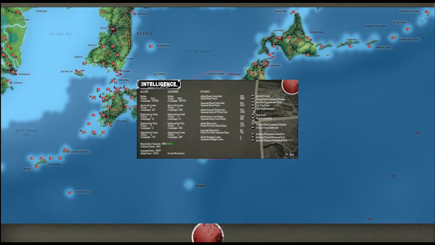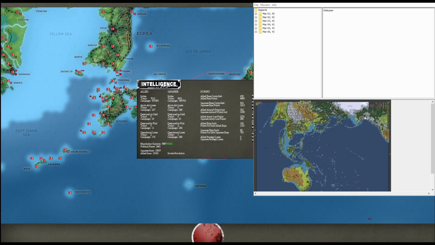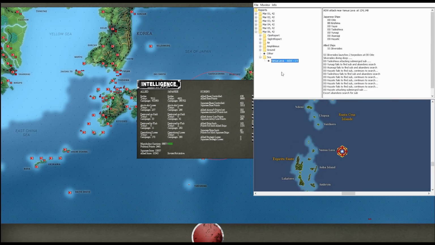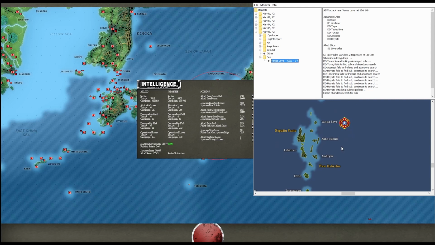All right, let's go ahead and hop out of here and go into Combat Reporter. We'll take a look around. At sea, we had the ASW, the Allied sub attacking our destroyer down there near Santa Cruz Islands, but that's not what those are called. New Hebrides. That's what it is. He missed. We bombed. We dropped a bunch of depth charges, but couldn't get anything other than a couple rattles.